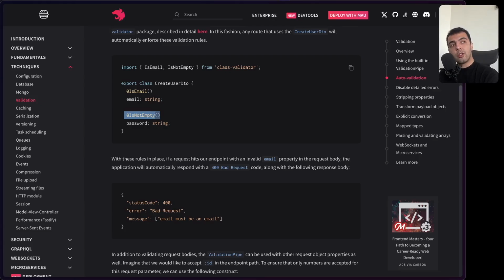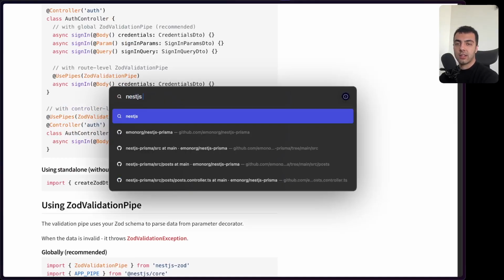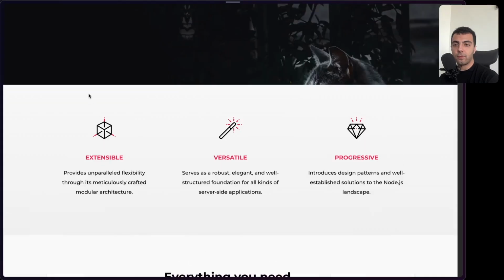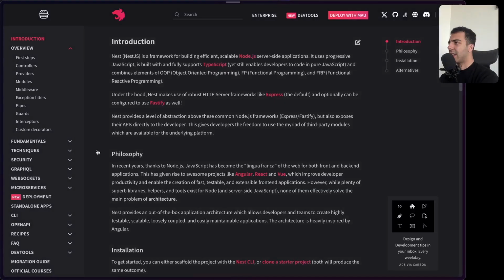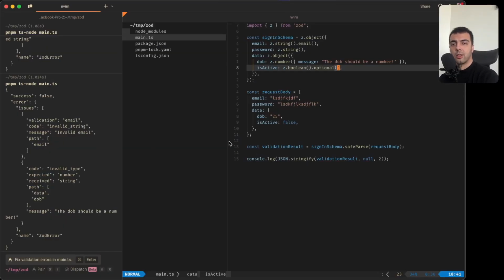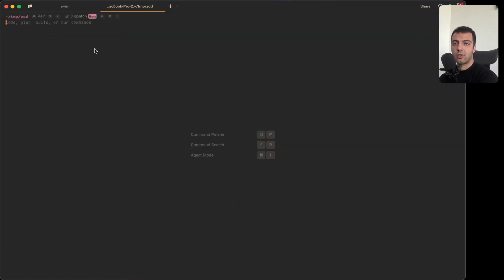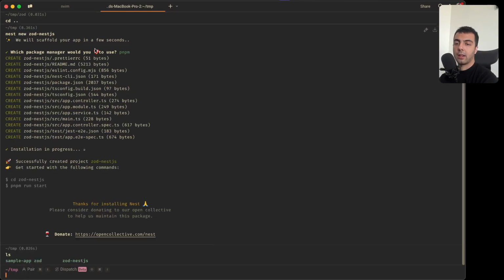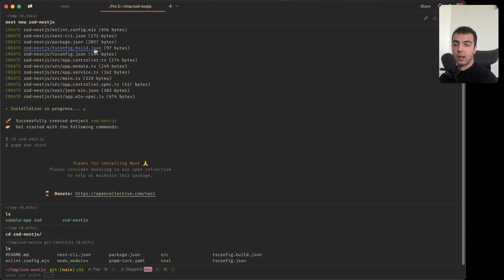Let's go into the integration of Zod and NestJS now. Let's create a NestJS project, NestJS documentation. I think I know the command, I'm searching for it. So let's create a new one. Let's go to the temp directory, nest new zod-nestjs maybe. Of course, pnpm, and I think I have zod-nestjs here.